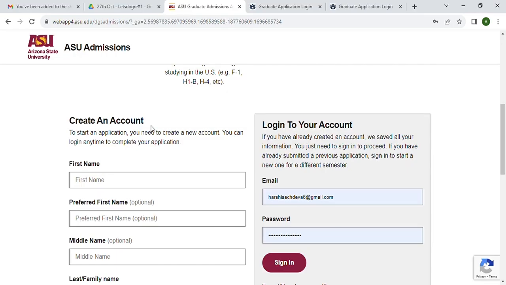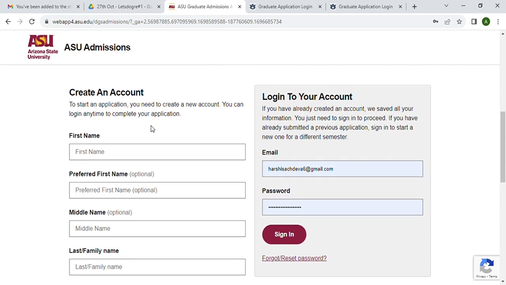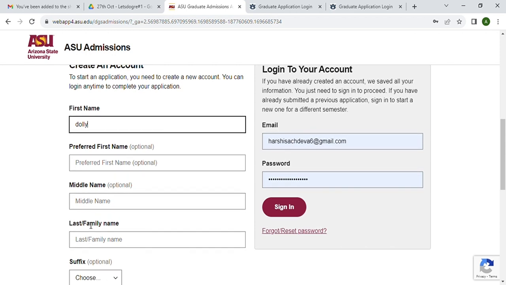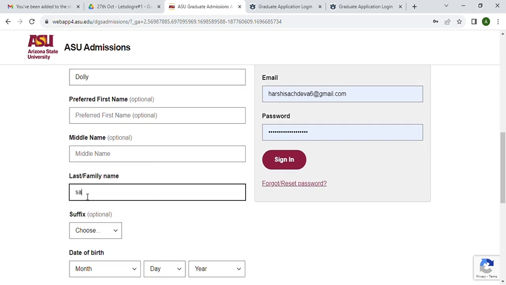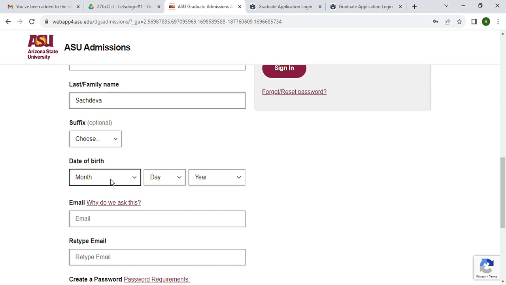Today we'll see how we can fill the form for Arizona State University for the graduate program. So first enter your first name, last name. Some people don't have a last name, so in that case they can put their first name only in place of the last name.